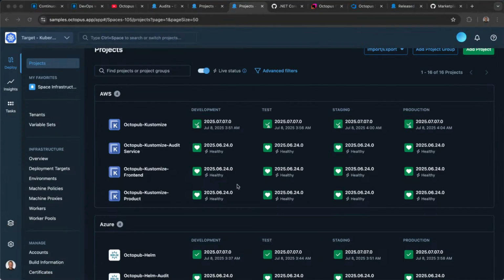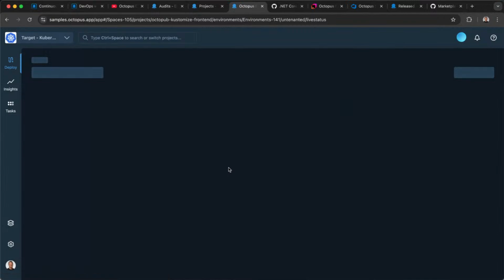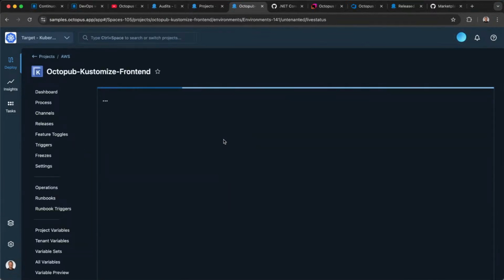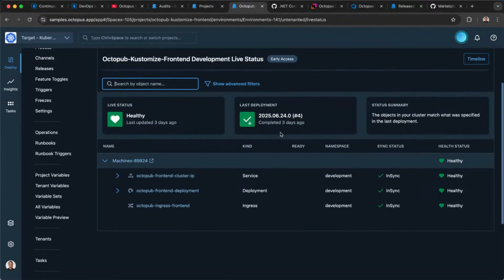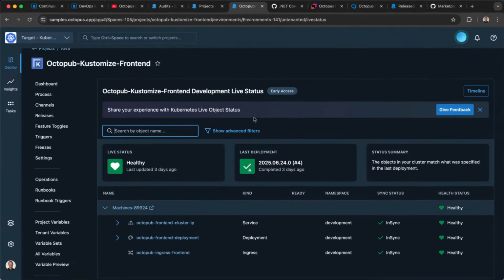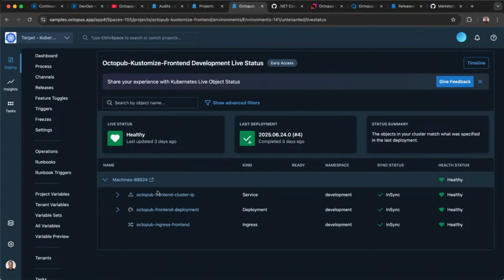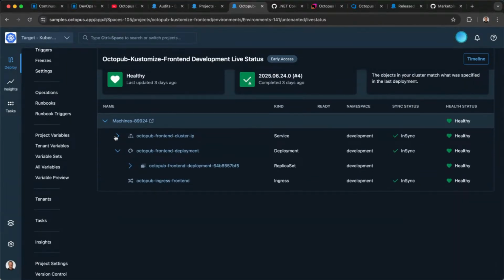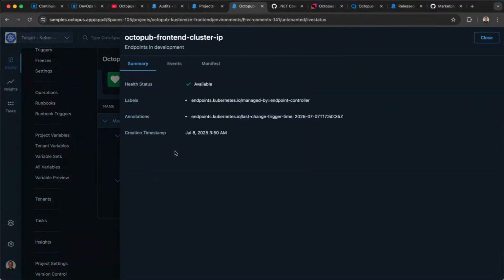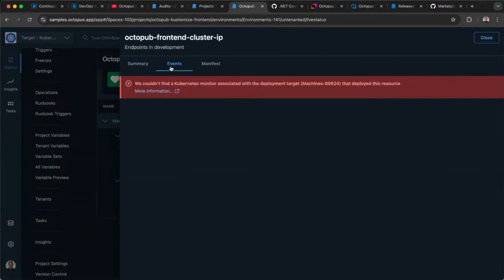So if we drill into one of these, for example, I can take a look at the state of this deployment, utilizing Live Object Status, and get a sense of what the health of the pods, the services, the ingress control, etc. All these are listed as healthy. But if I had an error here, for example, I could actually utilize this to help me debug the state of those deployments in concert with Kubernetes. And so being able to drill down into one of these, for example, if I'm taking a look here at a service, I can take a look at the various endpoints, we get a detailed rundown of the summary and the events that are associated with this.